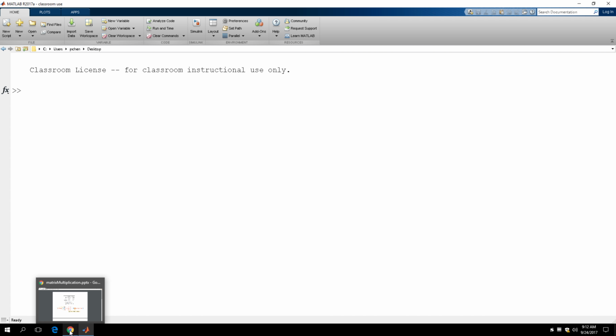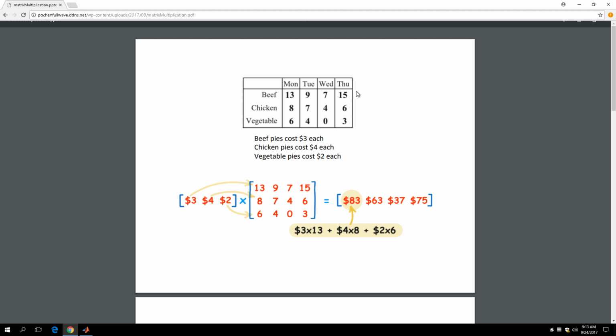Again, we're going to use examples to motivate and illustrate how we can do this. So the example that we're going to start with is this kind of example. Suppose you have a pie store that sells different kinds of pies. You have beef pie, chicken pie, and vegetable pie. The numbers shown here are the quantities of each type of pie that you sold on Monday, Tuesday, Wednesday, and Thursday. On Monday you sold 13 beef pies, 8 chicken pies, and 6 vegetable pies. And then on Tuesday you sold 9 beef pies, 7 chicken pies, and 4 vegetable pies, right?